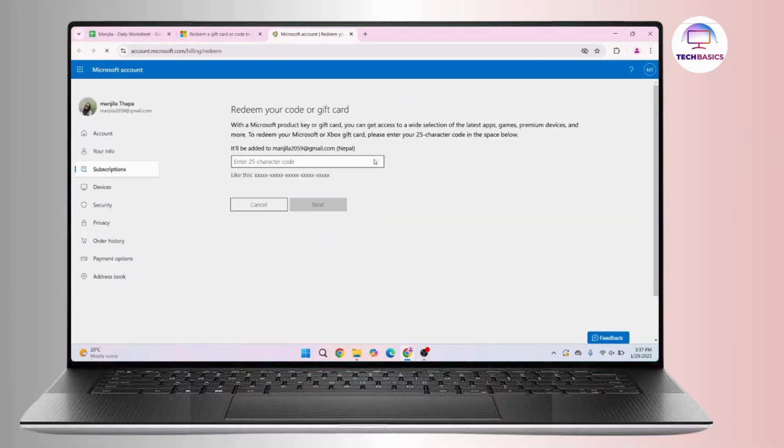After that, if you are not logged in to your Microsoft account, you will be asked to enter your login credentials in order to log in. So simply provide your login credentials and get logged into your Microsoft account. Then you'll be taken to this page where you can add your code.